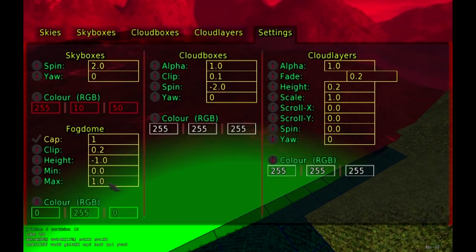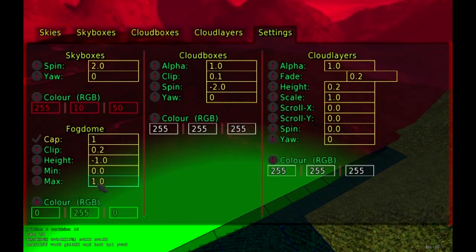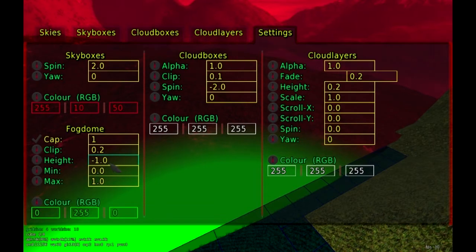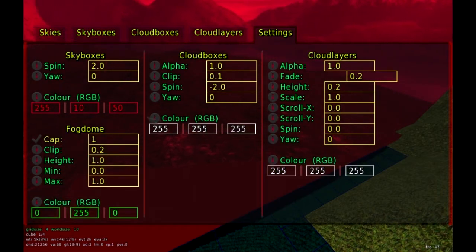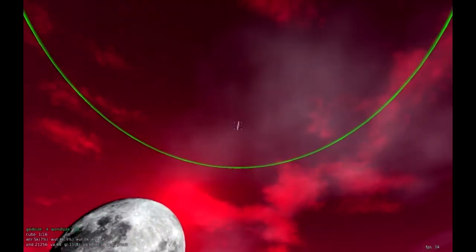So let's change this. This is our max. How much fog do we want? That's the biggest value you can do, 1. You can do anything in between. This is our minimum. Right now it's set to -1, so it's going to start at the very bottom of our map. If we want to start at the very top, we would just do 1 here. Now, if we look up, there we go, it should be up.